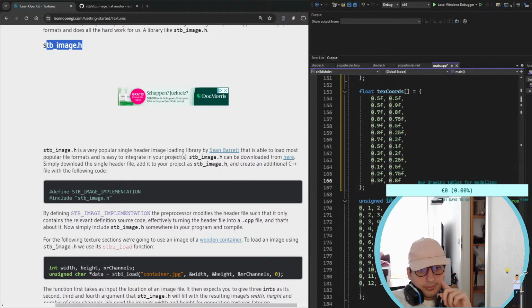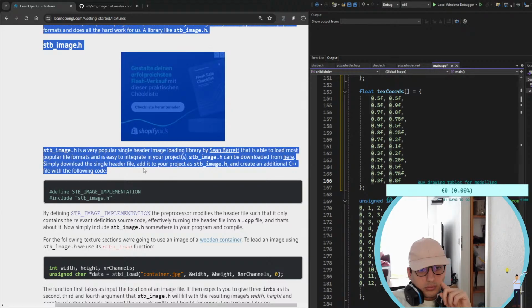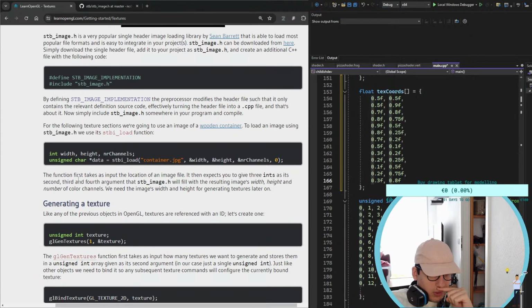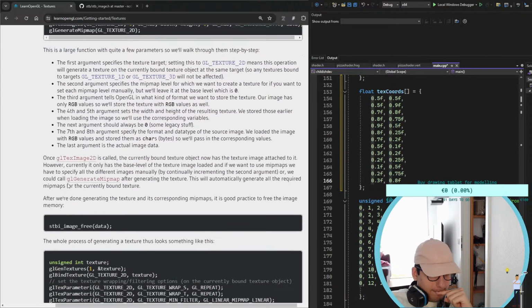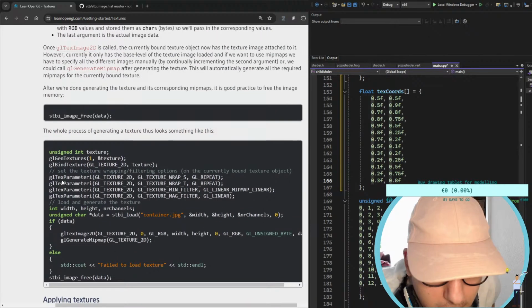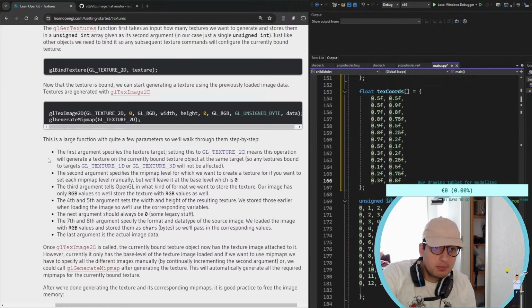Okay, and create an additional C++ file with the following code. Why do we do it? Sorry, but why are we creating a C++ file?